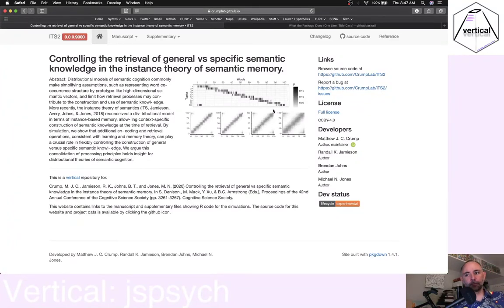All right, I want to talk about Vertical and adding experiments to your Vertical project. All right, what we're looking at here is an example Vertical project. It's for a proceedings for a cognitive science paper. I put it into a Vertical project. We can look at the manuscript.